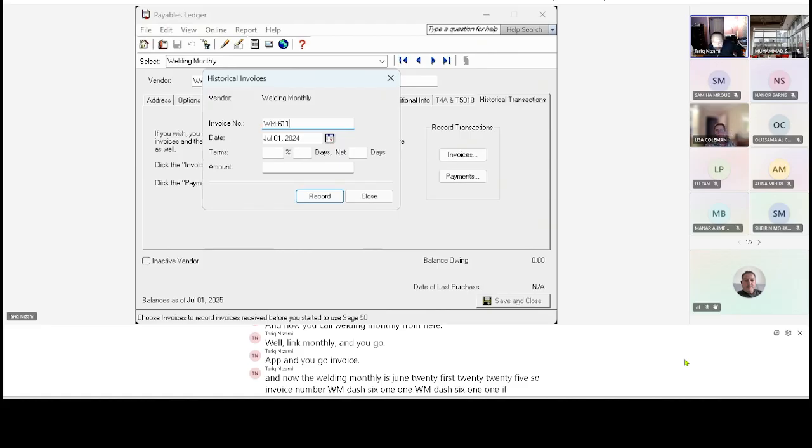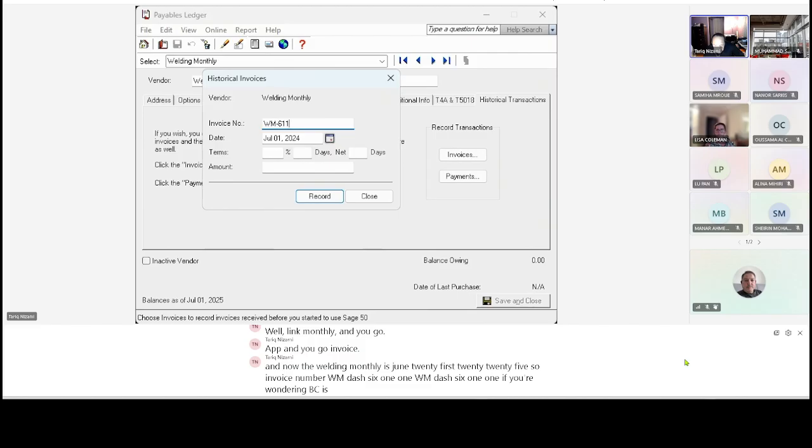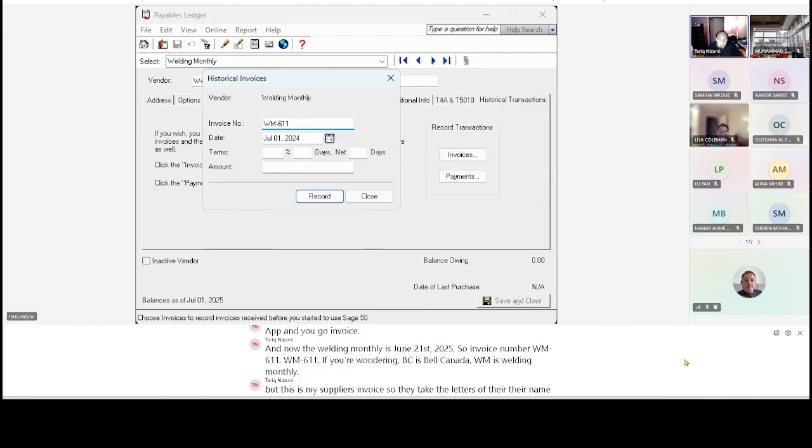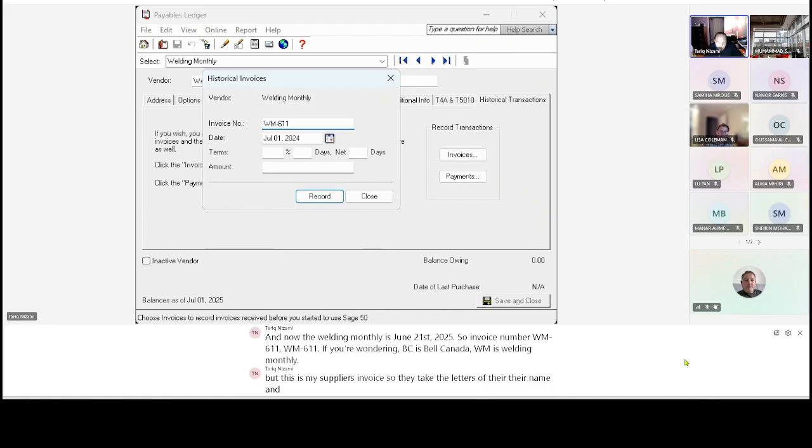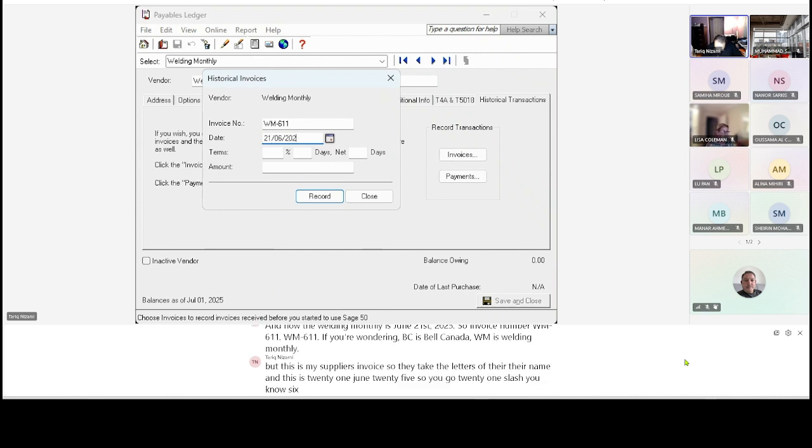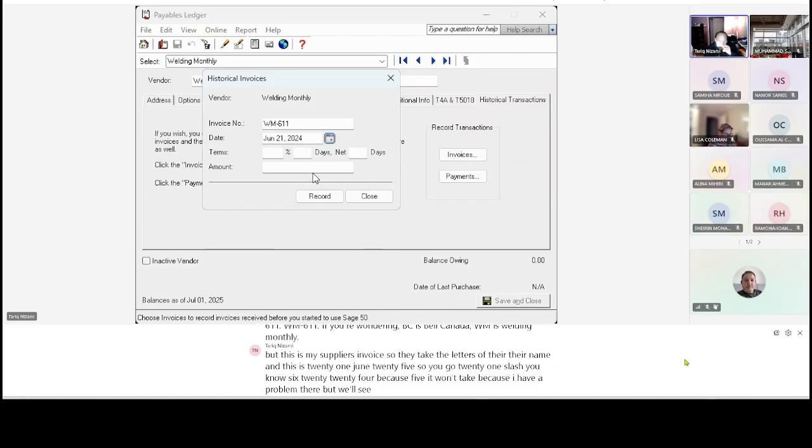WM-611. If you're wondering, BC is Bell Canada, WM is welding monthly, because this is my supplier's invoice. So they take the letters of their names. And this is 21 June 25. So you go 21/06/2024, because 2025 won't take, because I have a problem there, but we'll see next time.